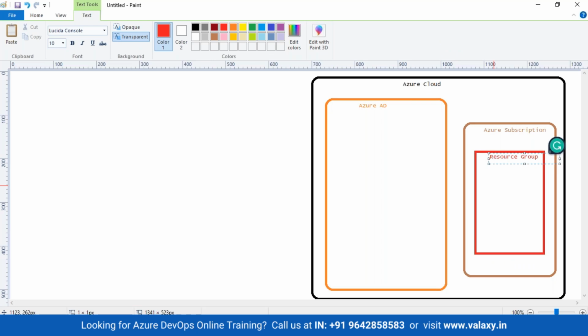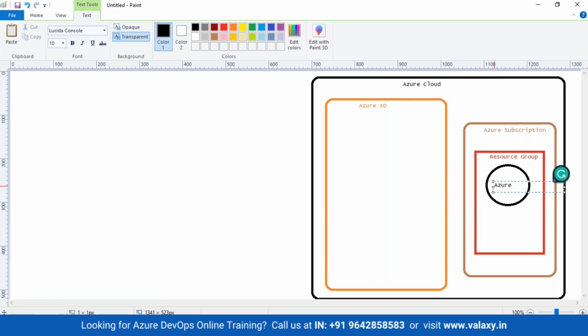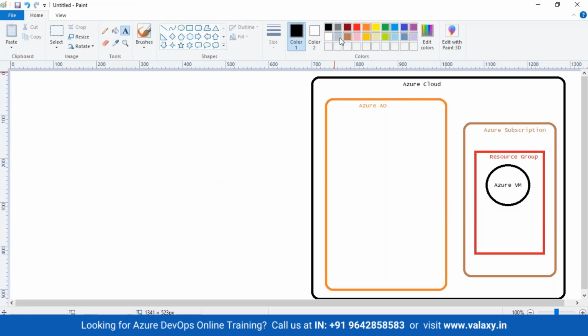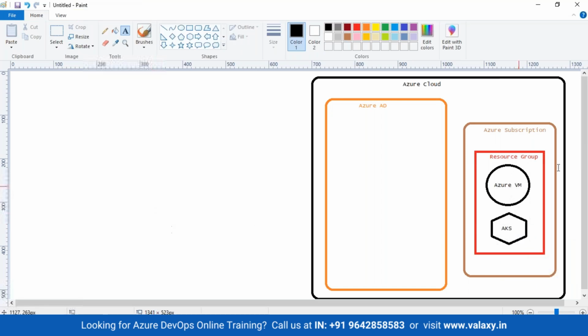Inside this resource group, you got a couple of resources. What could be the resource? The resource could be, just imagine this is a VM, Azure VM. The other resources which you have created, imagine that is AKS clusters. So you can have a number of resources inside your resource group depending upon your requirement. This is your current setup: you have your subscription, you got your resource group, and inside the resource group, you got a couple of resources created.